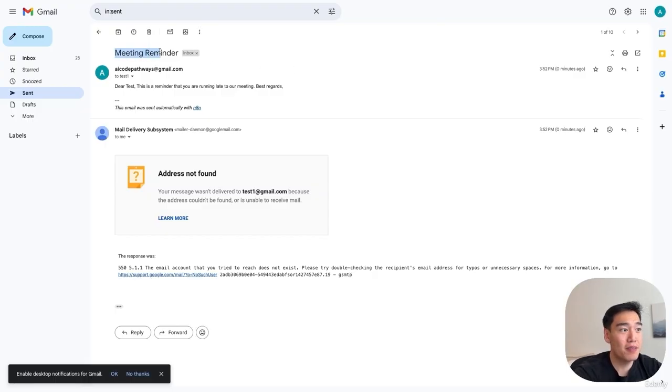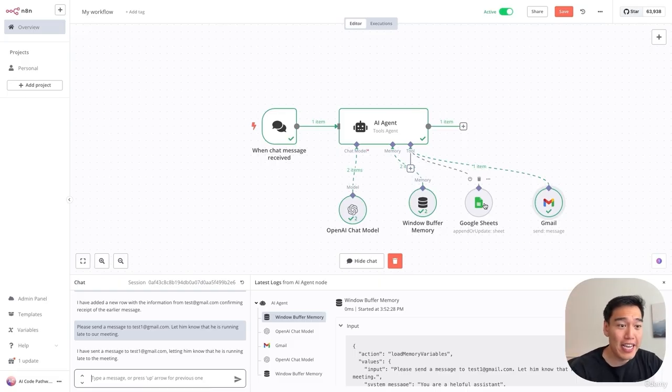They typed in a subject called meeting reminder, and then they sent it to the proper email, which was test1@gmail.com. And they're deducing that the name is test. So they're saying, dear test, this is a reminder that you're running late to our meeting. Best regards. So just from that one message, the AI agent knew exactly which tool to use, which was Gmail, not Google Sheets. And they also knew how to format the Gmail properly just based on what we wrote in a more casual conversation. This is what real intelligence is when automating workflows with AI agents.